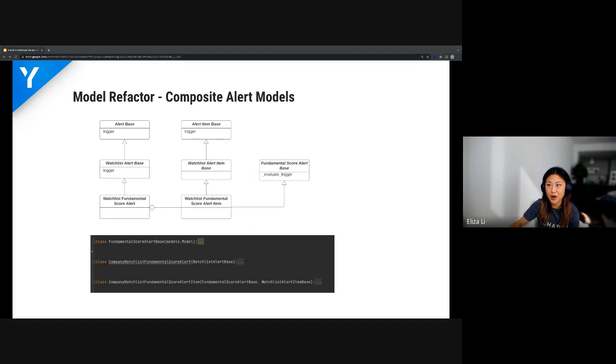For composite models, it's a similar structure to the single alert models, except we also have this alert item base. Here, the concrete alert item base inherits from its object type alert item base and its alert type base. So the reason that the alert item inherits from the alert type base rather than its parent alert inheriting from the alert type base is that the trigger logic is determined from the item or the holding rather than the watch list itself.